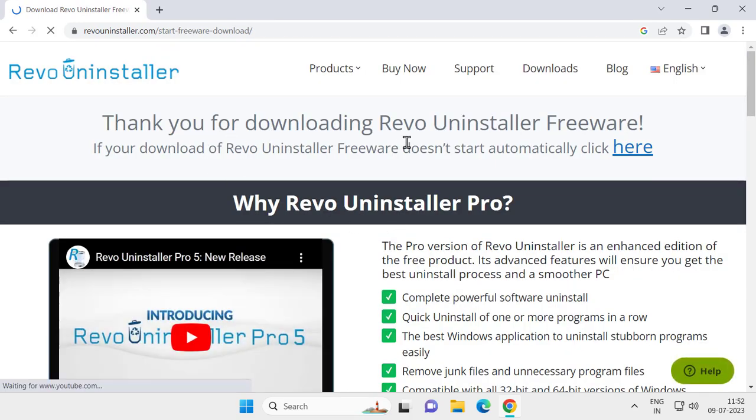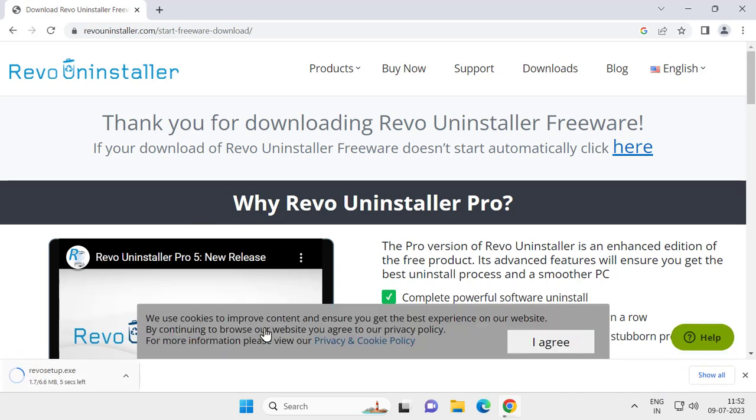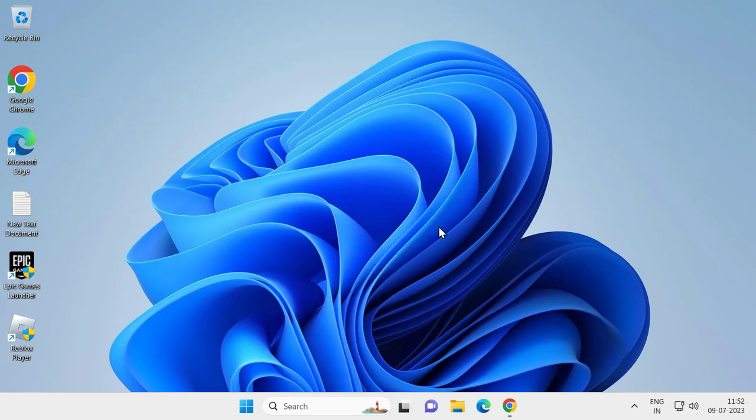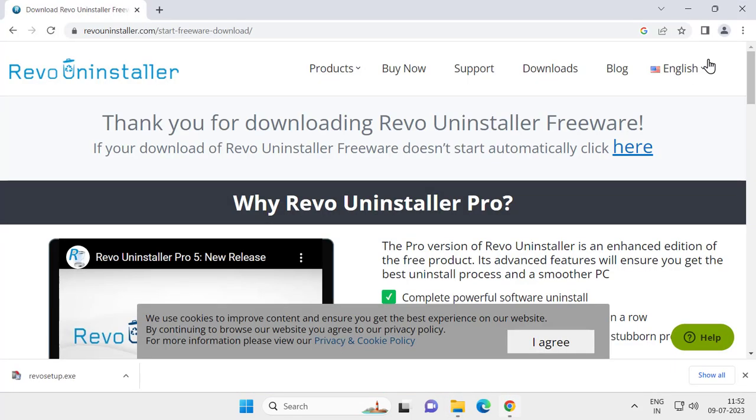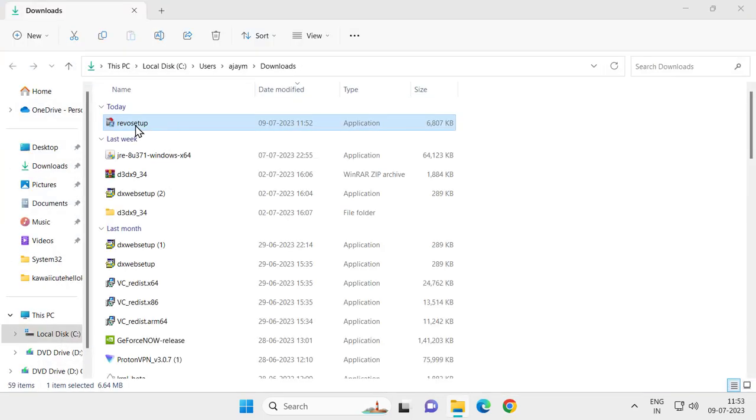Thank you for downloading the Revo Uninstaller. If it has not started downloading, you just need to click on here, guys. After the download is done, click on show in folder. Close the web browser. Double click on the setup file and install it, guys.